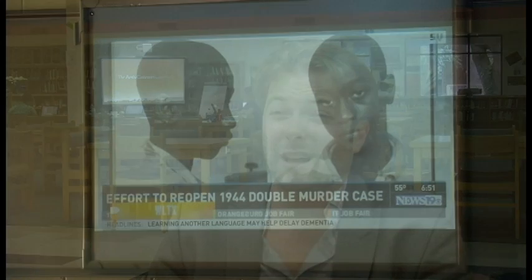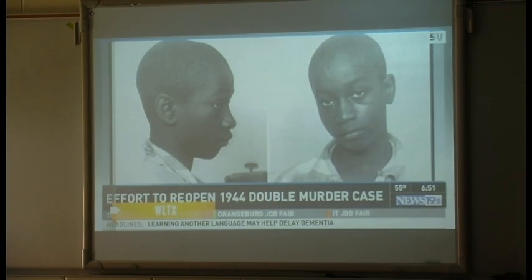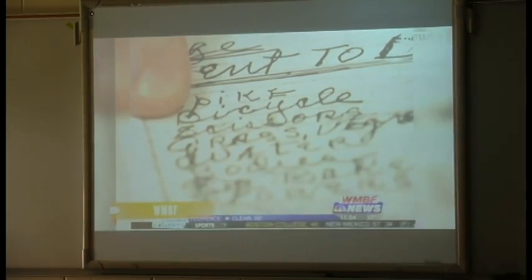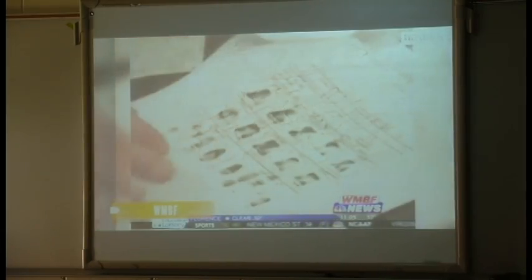We've been talking about the Jim Crow South, and I wanted a real life example, and in this case it was George Stinney. He's the youngest person executed, in 1944 in South Carolina. So I wanted to go in there and examine all the facts, the details. I wanted to bring in some technology.